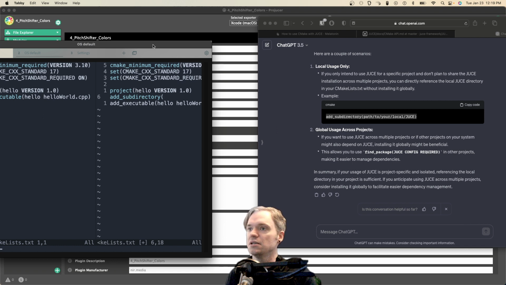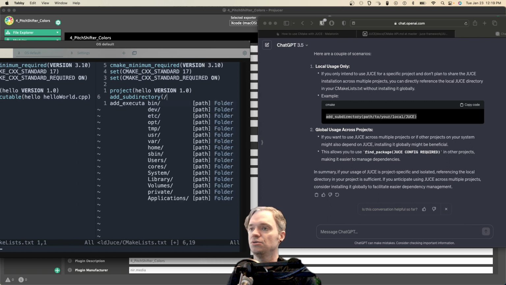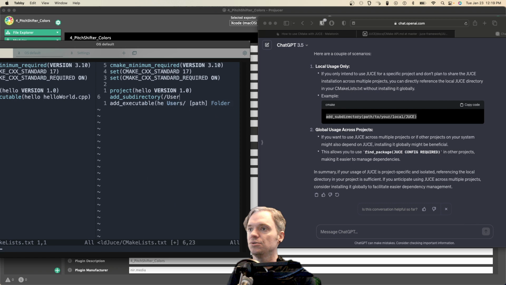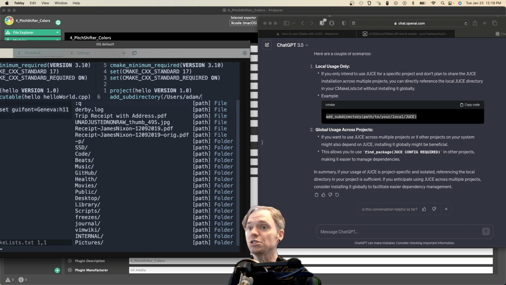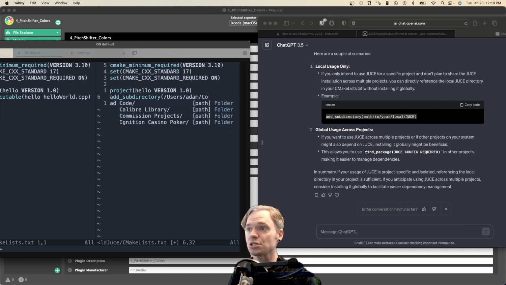Okay, so this says path to your local Juice. Let's do a hard-coded path. Let's do users, Adam. Holy shit. It even sees all this. Dude.